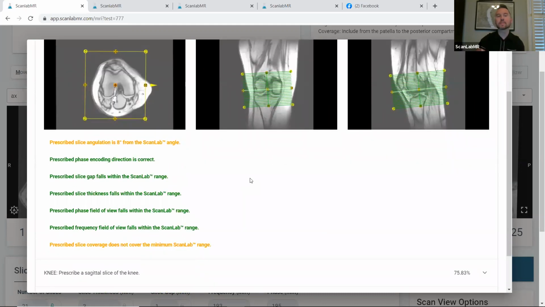And now, oh, I get it now. I was 8 degrees off of the ScanLab angle, and my slice coverage did not cover the minimum ScanLab range. So you'll see I just clipped the top of my patella. In yellow, it means that we didn't do all that bad. All of my greens we did great in.